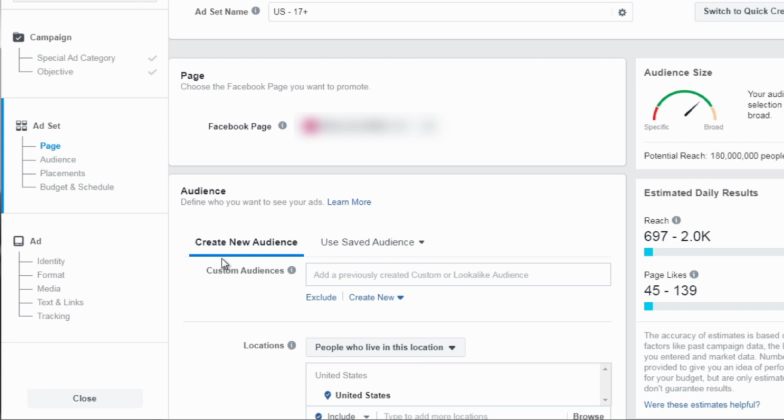And what I highly recommend that you do is try to follow along. Try to create a campaign, choose the engagement, choose page likes, and get to this point.